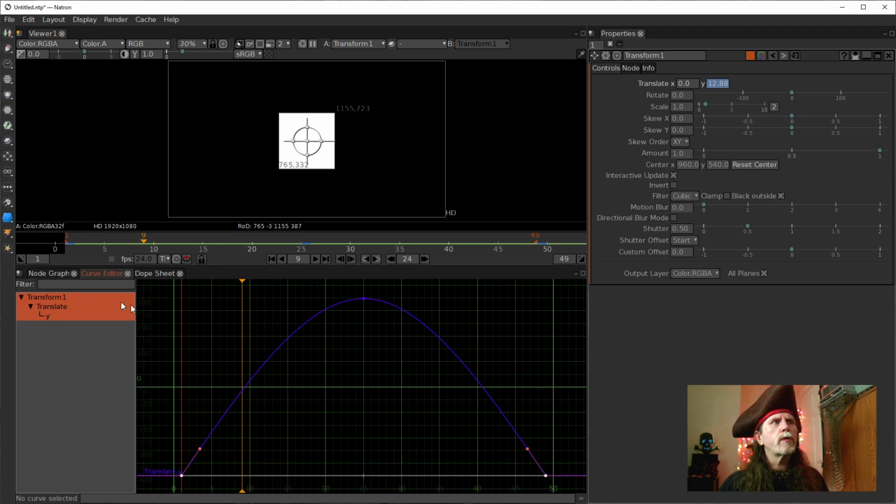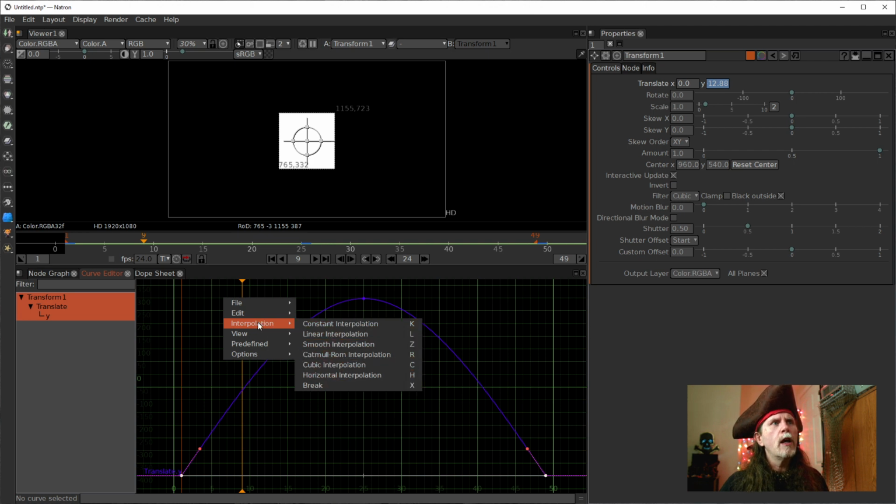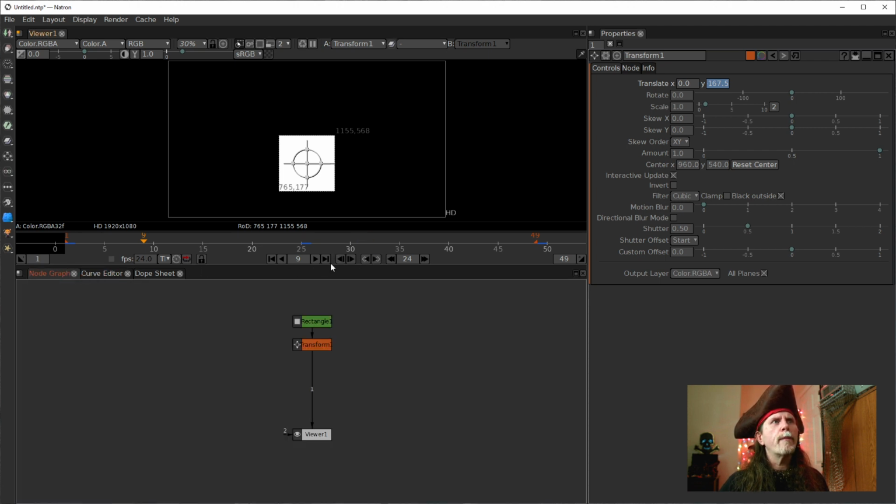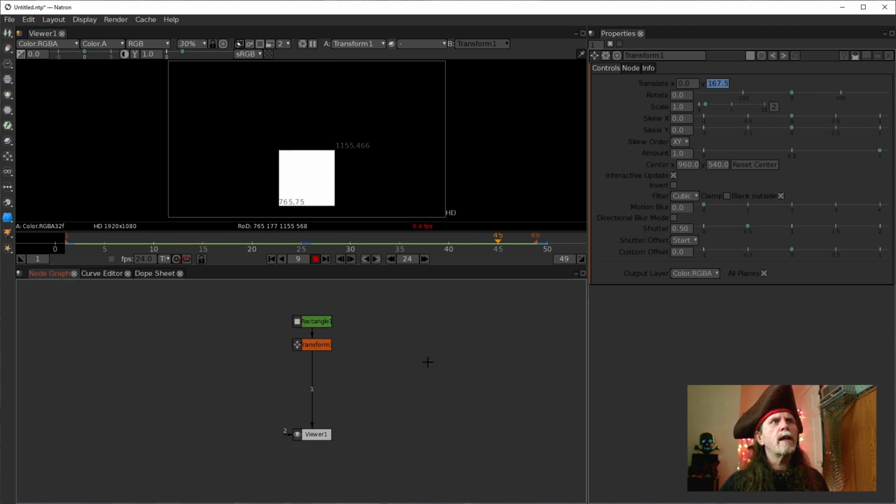So we're going to go into our curves. We're going to select the bottom of our curve for the Y, and right click. It's right click higher up so you guys can see this. We're going to change our interpolation to horizontal, which will give us basically a sine wave. So when we hit play, we can watch, and it eases at both ends. All right. So this is our animation.